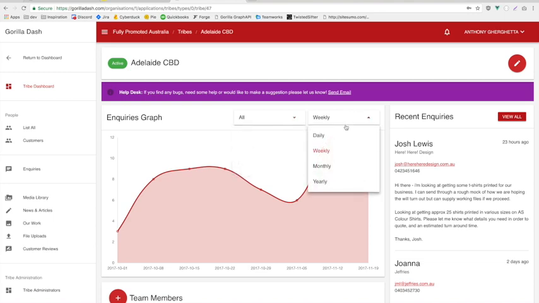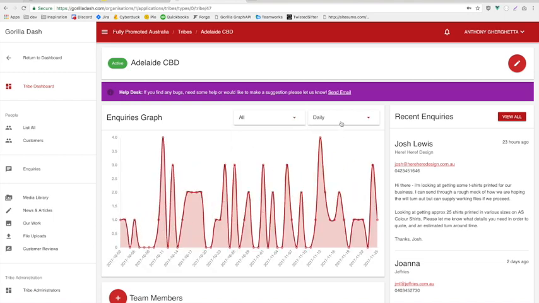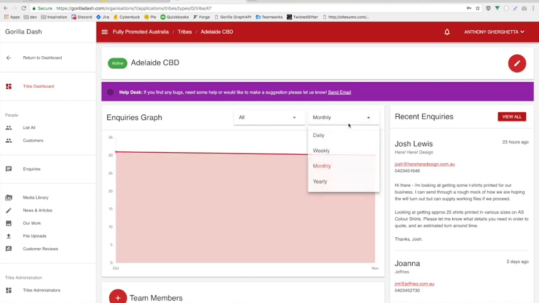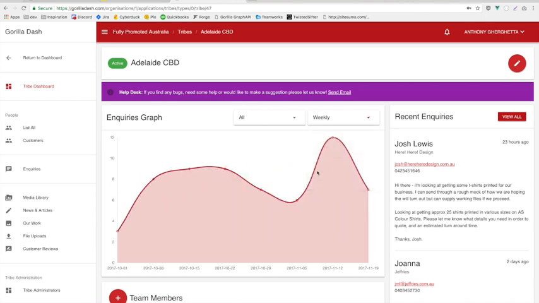You can also change the date range as well. You can change it to daily, or you can view it on a weekly or a monthly graph. So generally it's good just to look at the weekly, it gives you the trends.